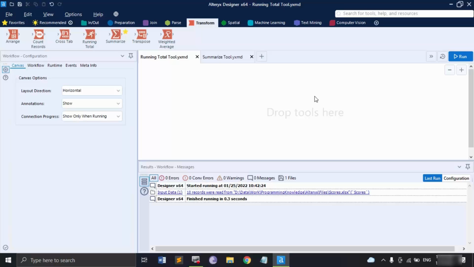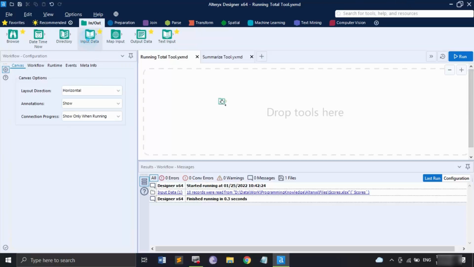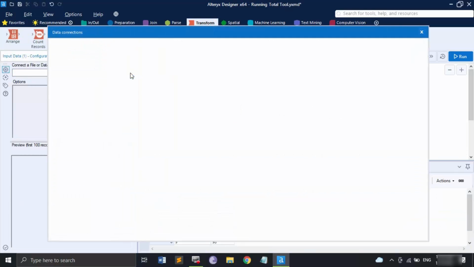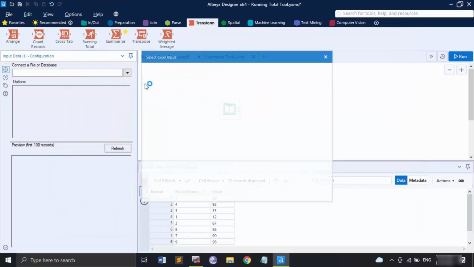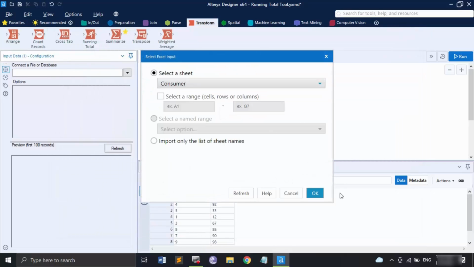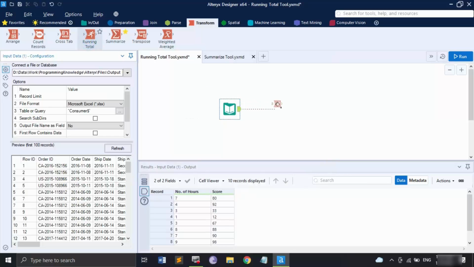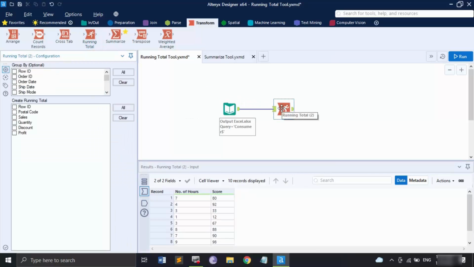So let us understand the usage of this running total tool with the help of an example, right? So let me first get my data using this input data tool, which is present in the in-out tab. Now let's click on this drop down and get our Excel sheet, which is the consumer sheet. Click on OK. Now let's grab this running total tool and bring it over here.